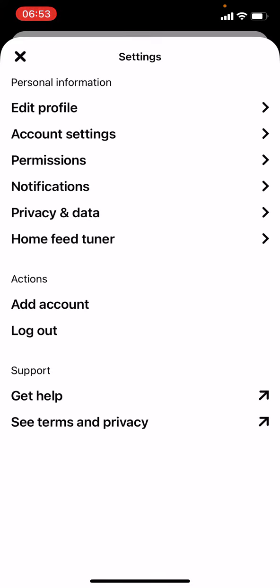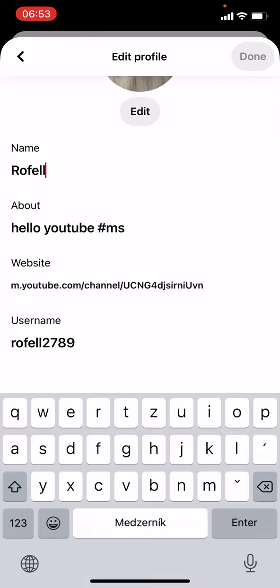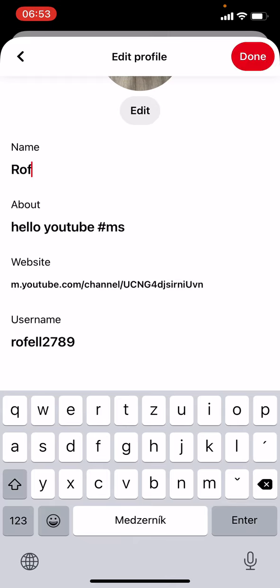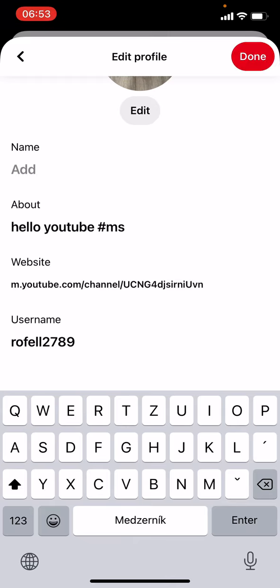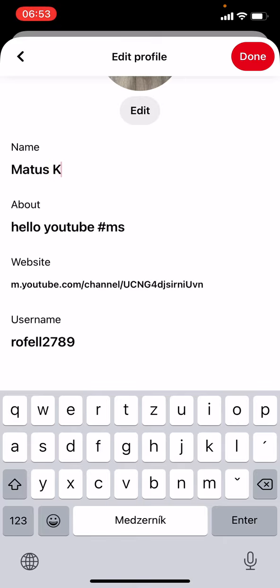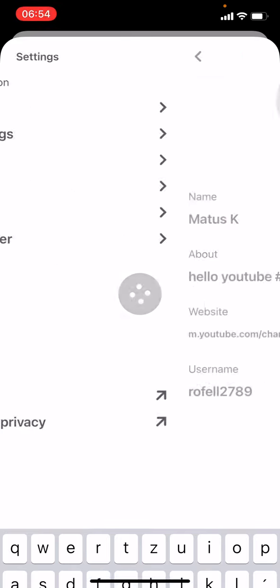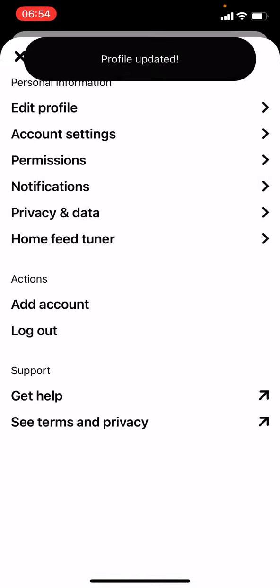We want to go to edit profile, and as you can see there is your name. Now you can change it all you want, for example as my name and the first name of my surname, and we press done. As you can see, the profile is updated.